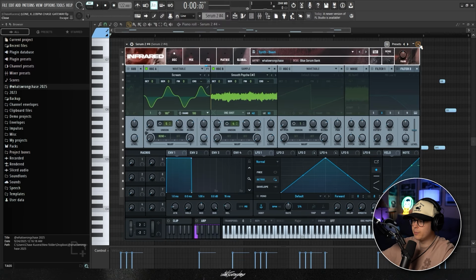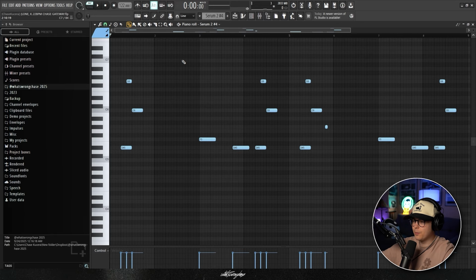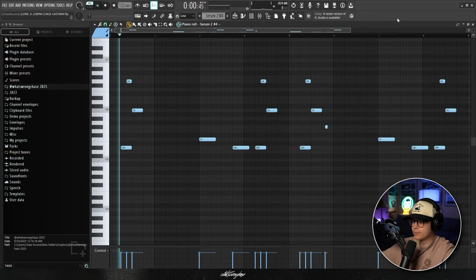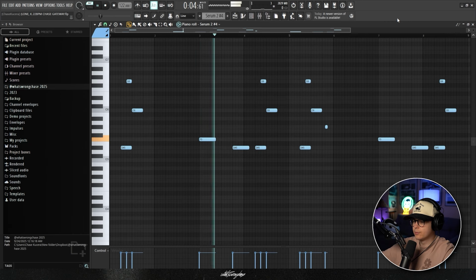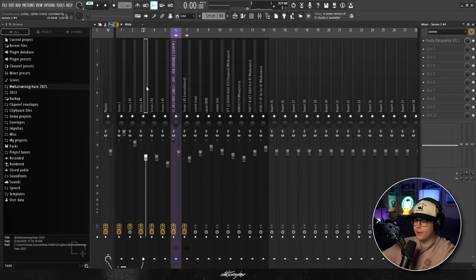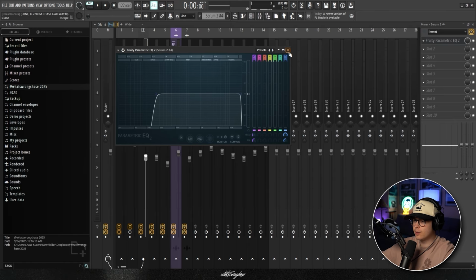Next sound we got is also from that new Serum bank. It's the Synth Beam. And on this one I laid down more of a top line lead-ish pattern. But with that preset, it was sounding like this. So yeah, just really some accent patterns. On that one, again, we just have the same EQ to cut the lows out.